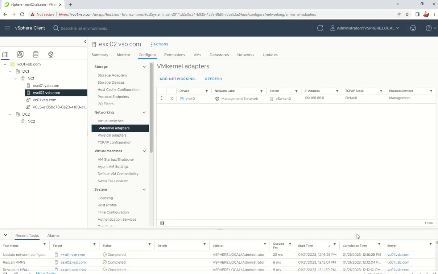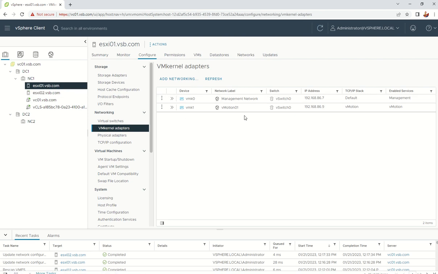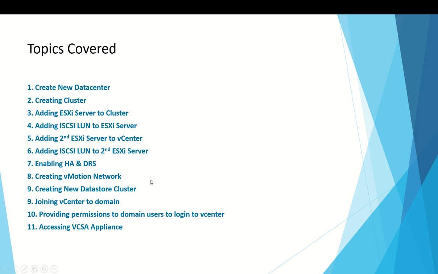So yes, finish. So the vMotion network is available. When you click on this, it will take you to the same place, wherever you are seeing the view. You'll be able to see vMotion 01 with IP 86.10 on 02, and vMotion 01 on 86 on another ESXi box. So give me 1 second. Okay, so we have just created now the vMotion network.